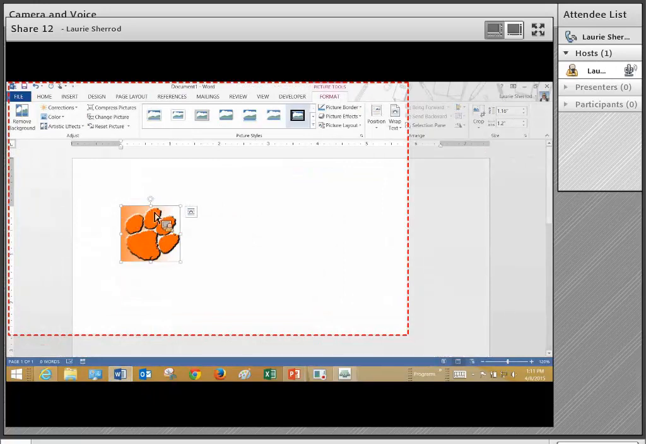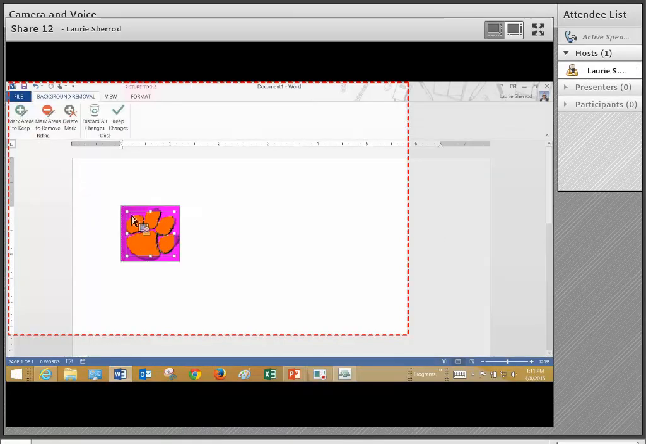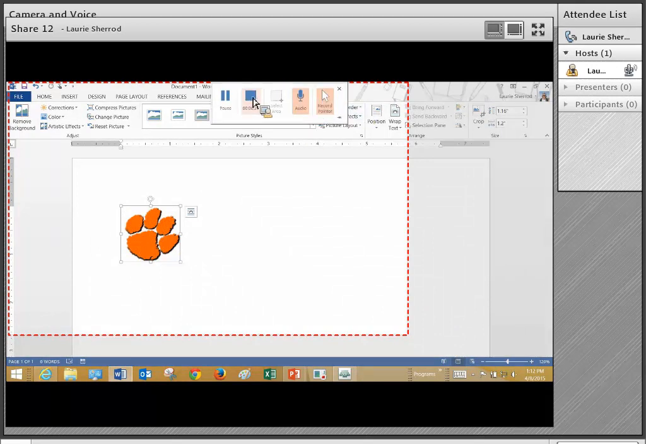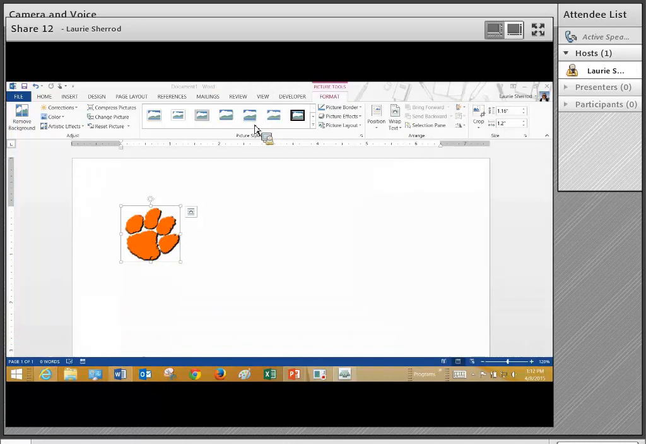And what I'd like to do is show you how to remove the background. I've got my picture selected in my picture tools format, and I'm going to do remove background. I'm going to drag my box around my tiger paw, keep changes, and now I've got a tiger paw with transparency. I'm finished recording. I'm going to stop recording.